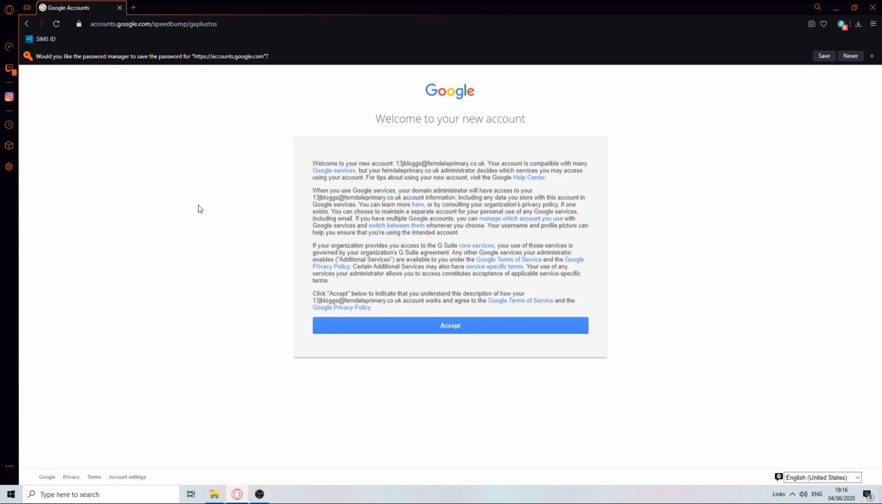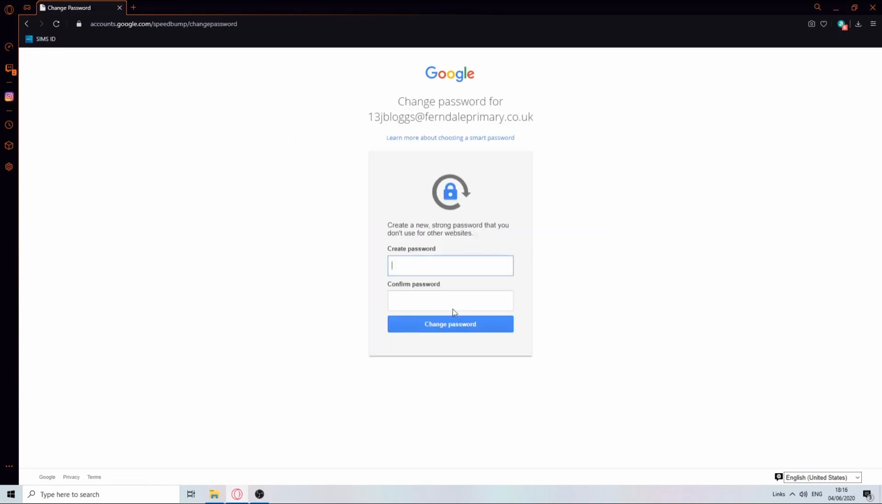And you get welcome to your new account. Now, parents, feel free to read through this. I'm going to click accept because I've understood where it says here, click accept below if you indicate that you understood your description of how the account works. I understand how the account works, so I'm going to click accept.